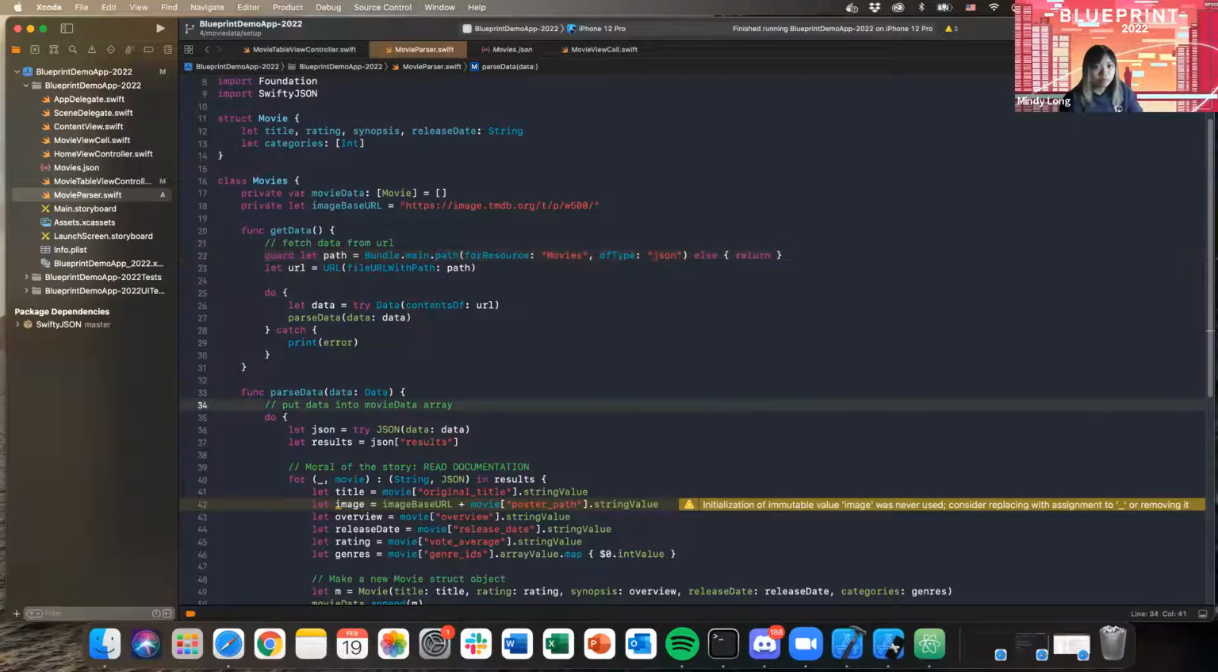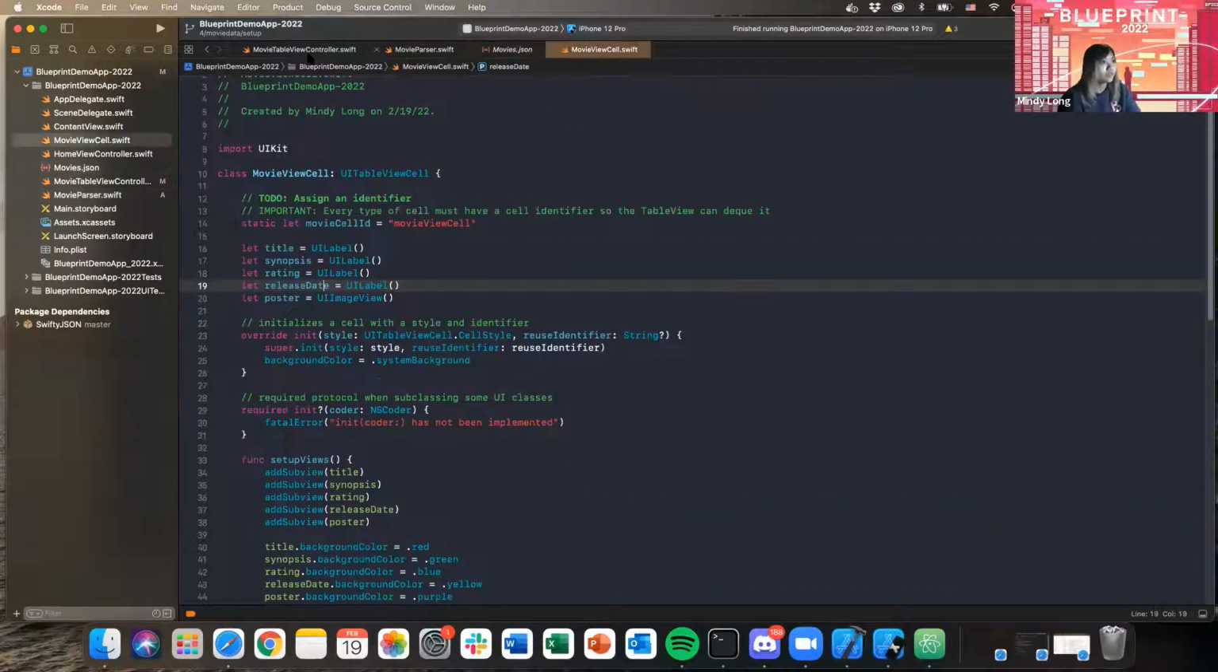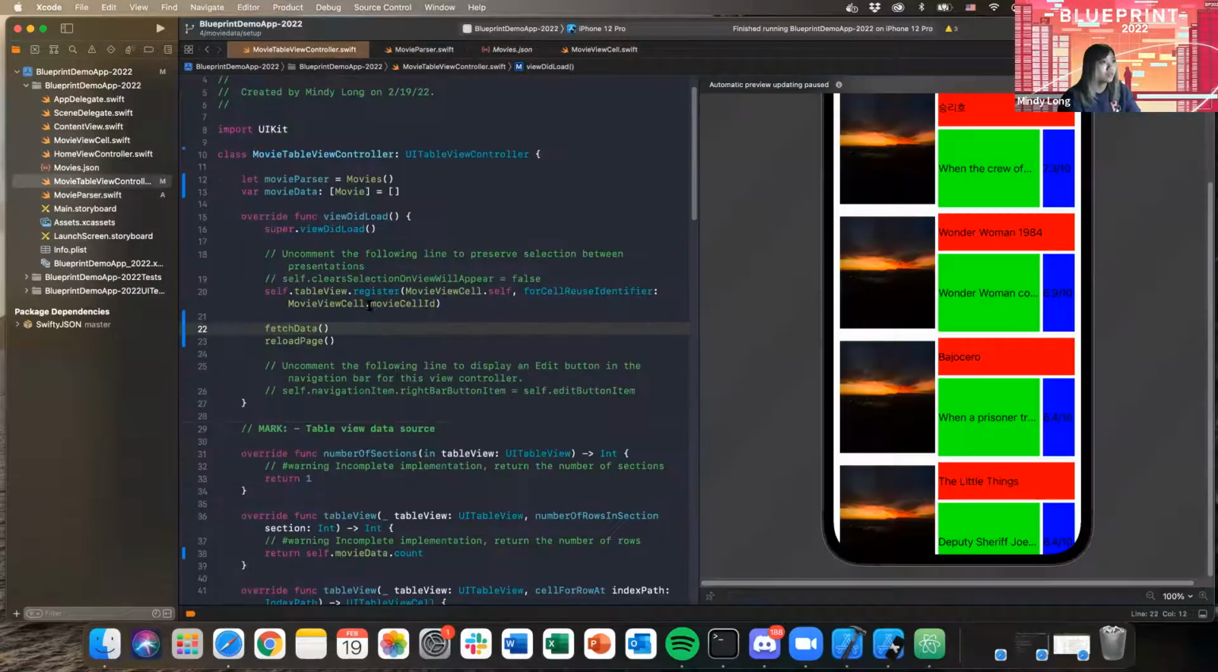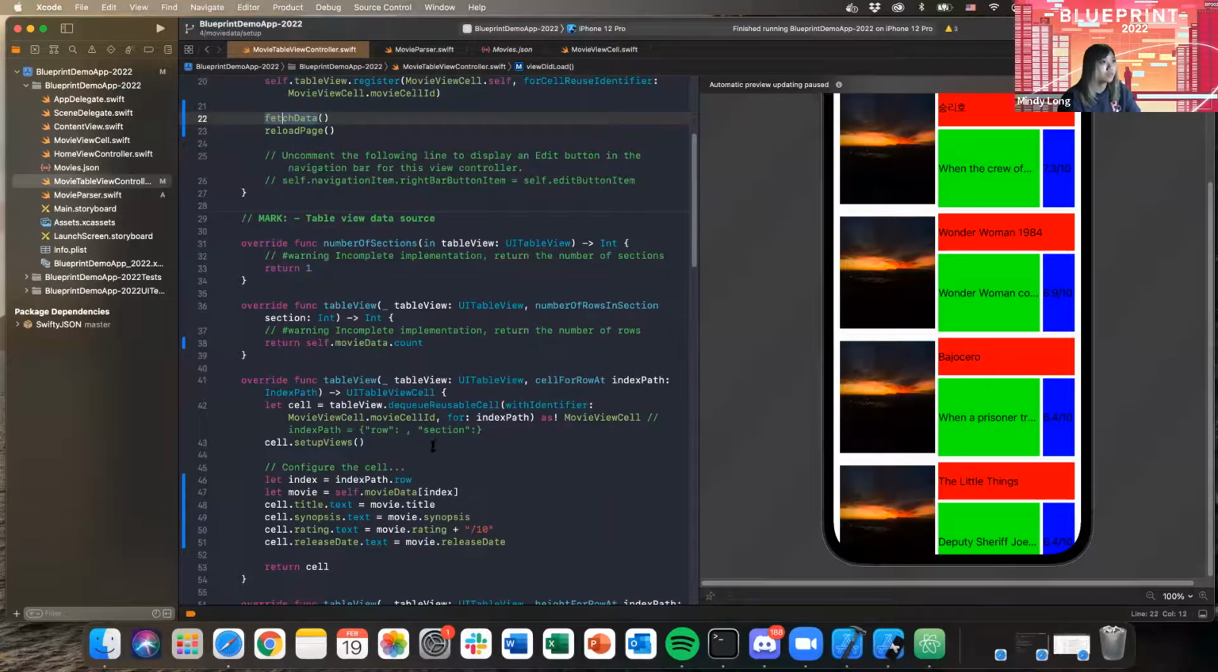Okay, so all right, let's go to movie tail view control. Let's try to load the image that we want.